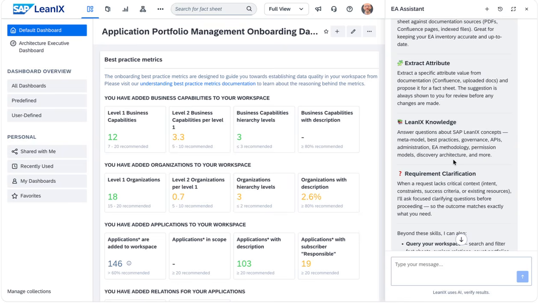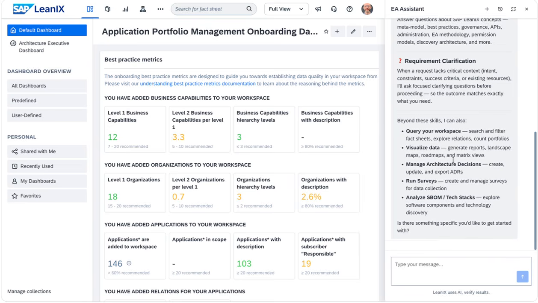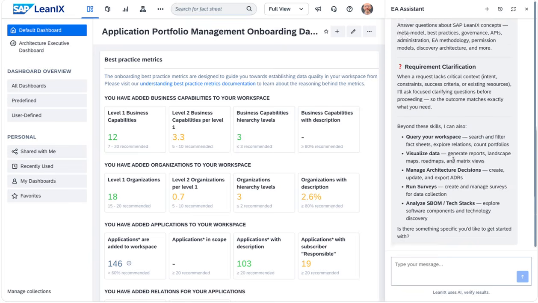In addition, the EA Assistant is aware of the LeanIX knowledge in terms of best practices, documentation, can also help to clarify requirements. And then, of course, it's not only retrieving information, it's also taking the next step in terms of creating new fact sheets, updating fact sheets, visualizing information, and so on and so forth. Also, architecture decision records or surveys are supported here. So it's a very broad capability, and I will show you this also in a couple of use cases in my next video recordings.